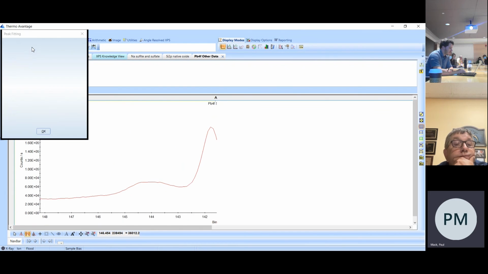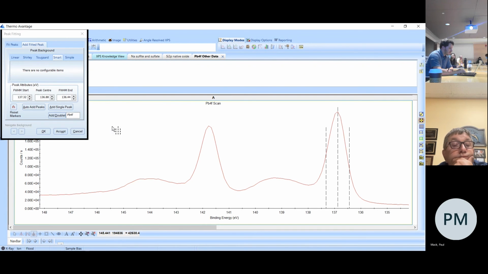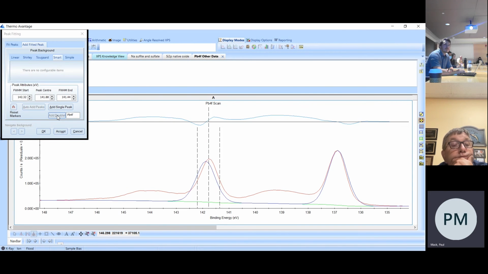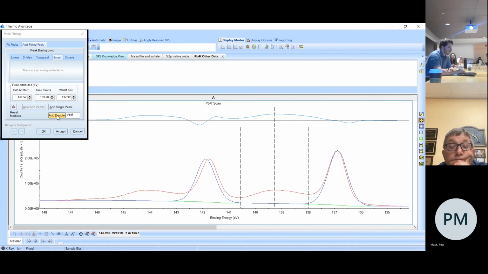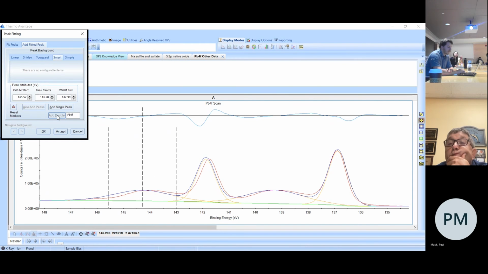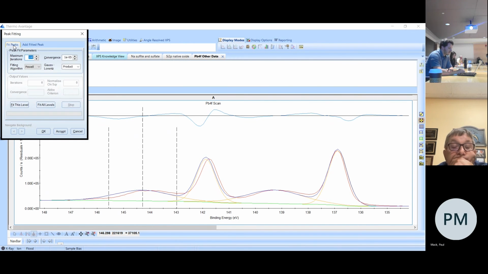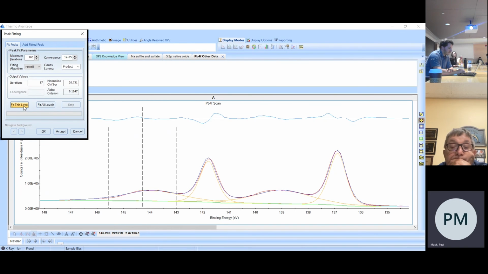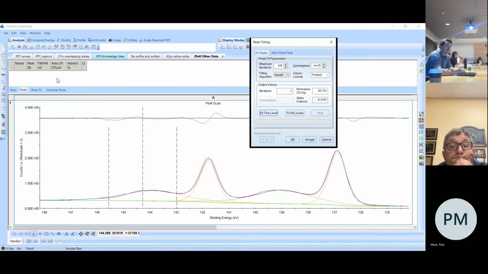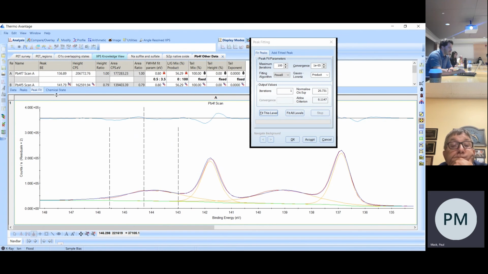So fit doublet. Again, smart background, but add doublet. And then add doublet. Click fit. And it's come out quite nicely.